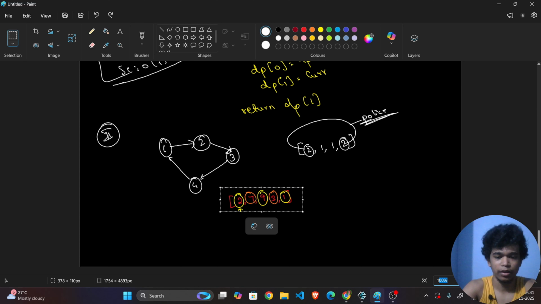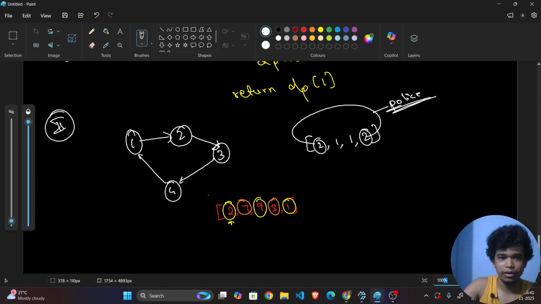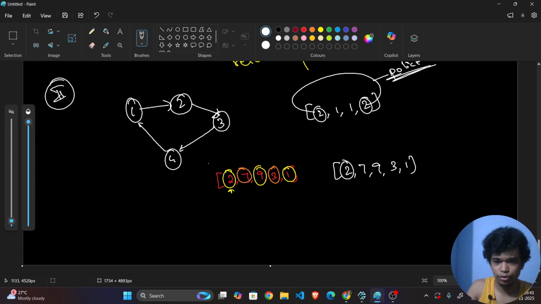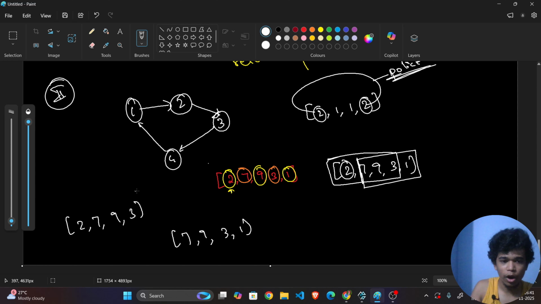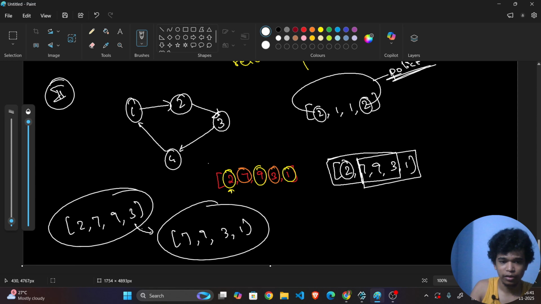Now see here in this example I will be first taking this 2. I can go up to this 3. I cannot take the 1, right? So I'll be taking only 2 comma 7 comma 9 comma 3. Or else I can take from this 7 up to this 1. Whatsoever gives me the maximum amount after doing the house number 1 on this and house number 1 on this will be my answer.